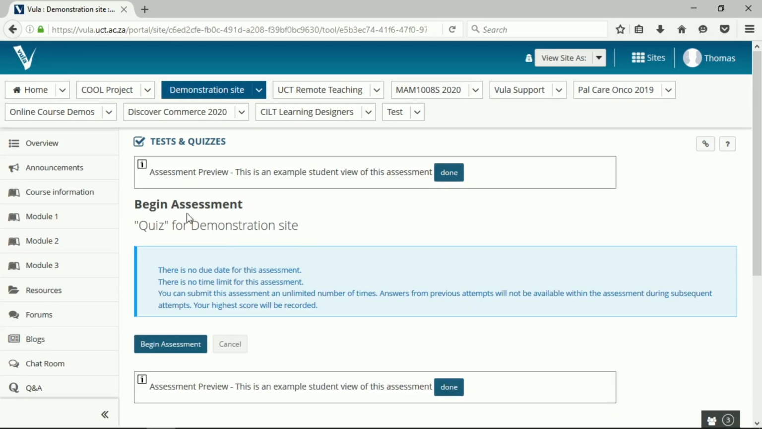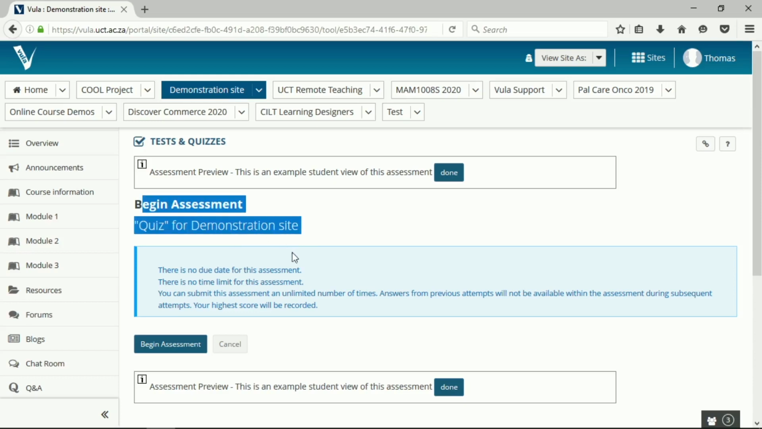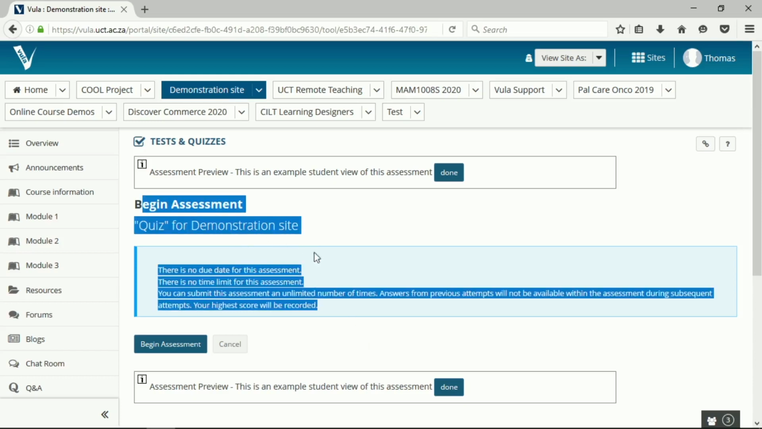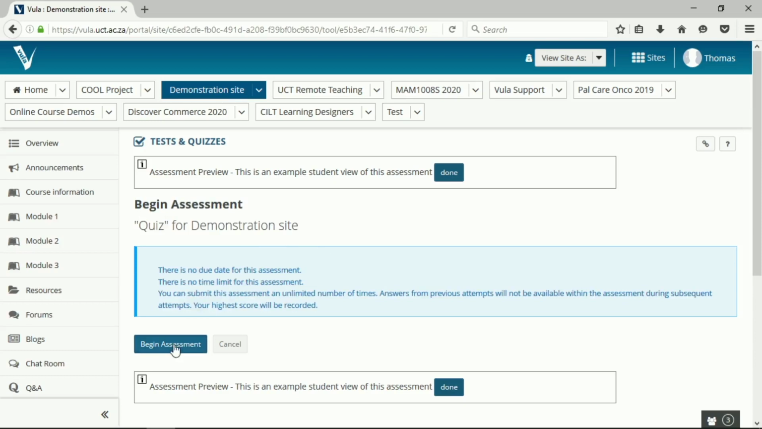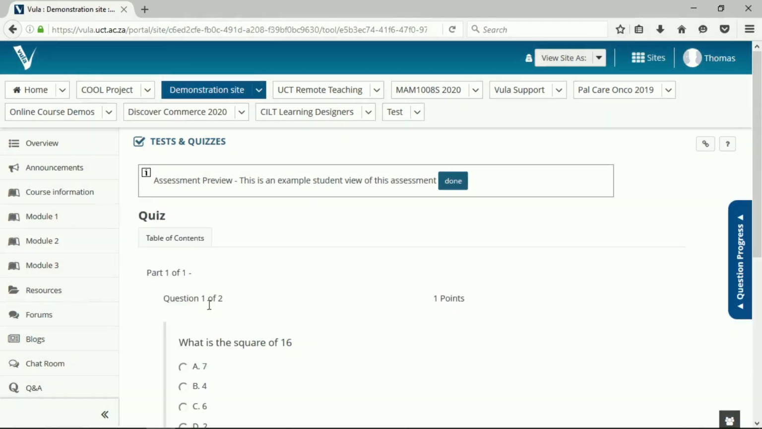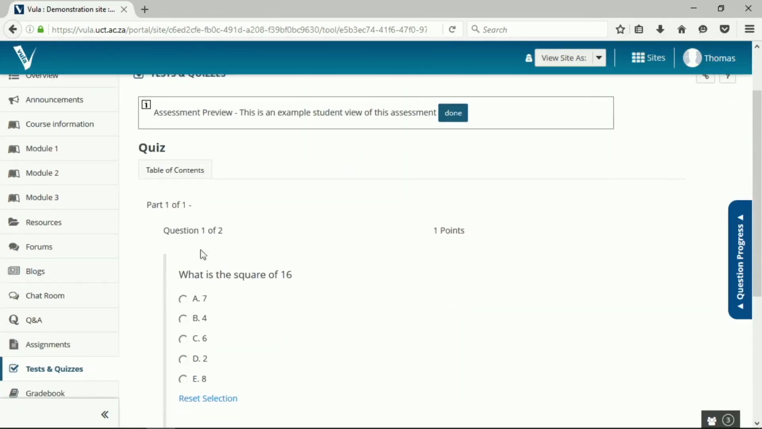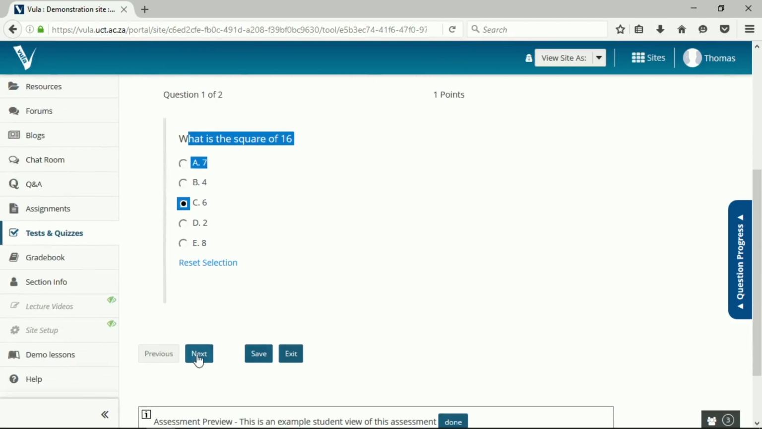It will take us here. This is how it will appear to students when they're about to take the test, and they can begin assessment. The first question of the two would be that, and as a student I would choose the correct answer and click next, and it will take me to the second one.